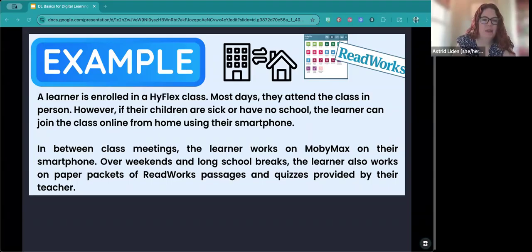Okay, let's look at another example where we have a variety of different modalities being used. So in this example, a learner is enrolled in a HiFlex class, and we saw in the chat that some of you are engaged in HiFlex instruction. So most days, this student attends class in person. However, if their children are sick or don't have school, they can join the class online from home using their smartphone. So again, this is really getting at that access piece, and as we said in the opening session, a lot of choice and flexibility for the learner.